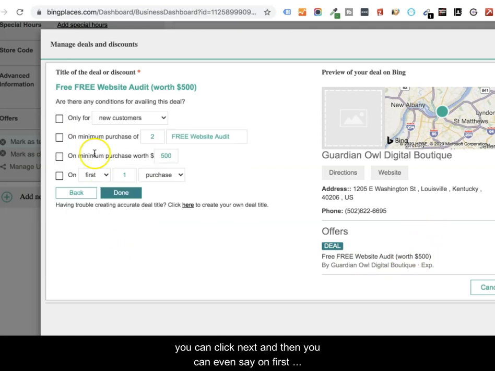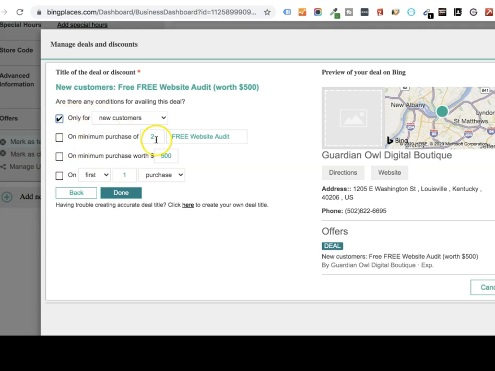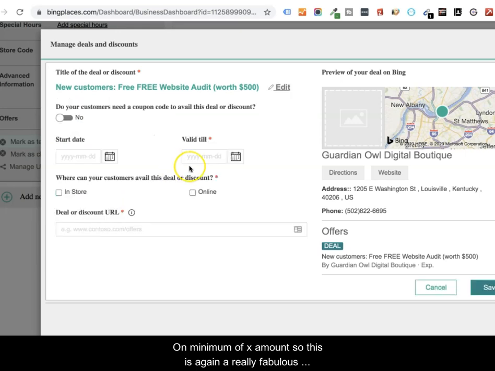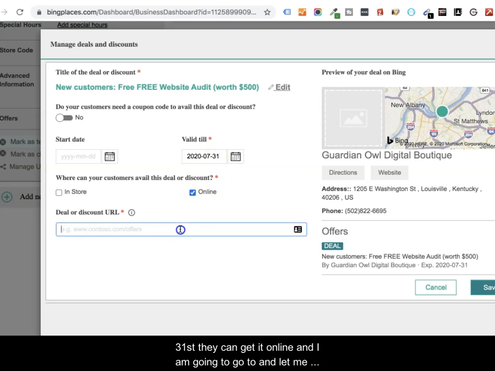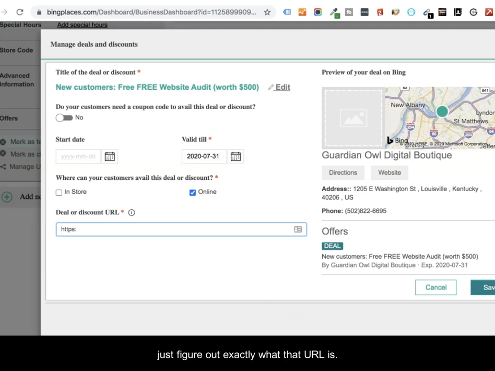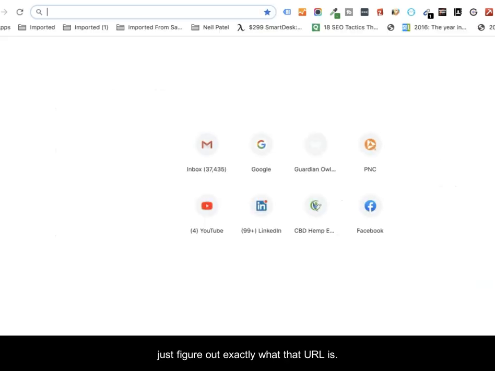You can click next, and then you can even say on first purchase, only for new customers, on minimum of X amount. So this is, again, a really fabulous tool because it gives so many descriptions and ability for you to customize what the offer is. I'm going to put it until July 31st. They can get it online, and I am going to go to, and let me just figure out exactly what that URL is.